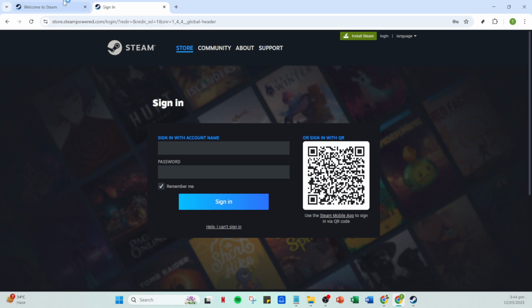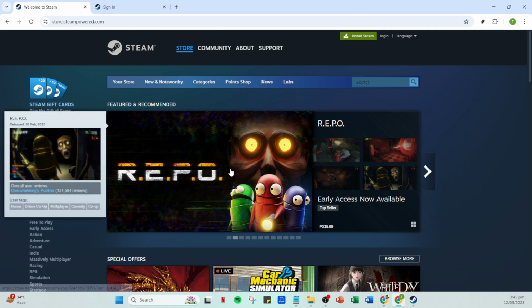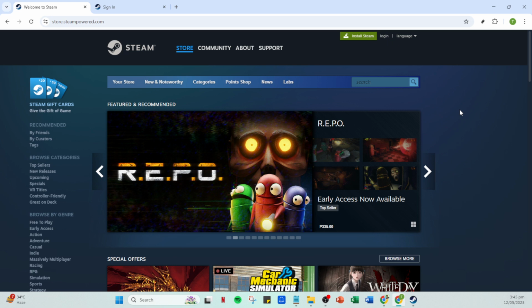Typically, these steps should help you resolve the Captcha issues and get you back to gaming in no time. Remember, some browsers handle these settings slightly differently, so feel free to explore the specifics on your own browser if needed.